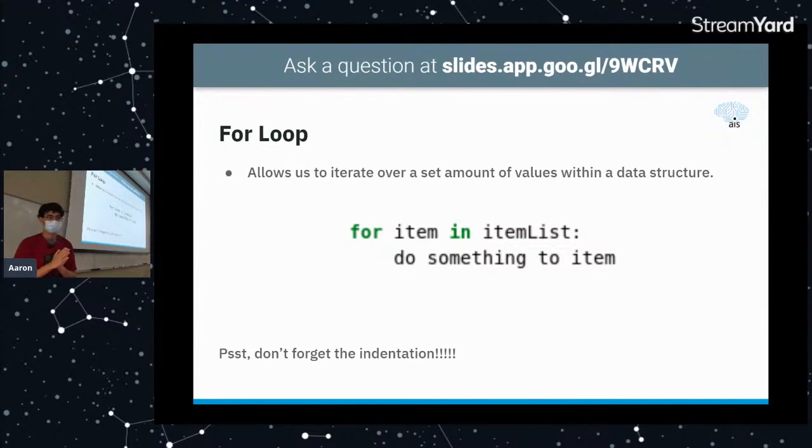Okay, for loops. This allows us to iterate over a set amount of values within a data structure. So it follows this format. For each item in the item list, we do something for the item. Don't forget the indentation. You can see that there's indentation right there. So instead of using brackets, the indentation marks that it is part of that for loop.